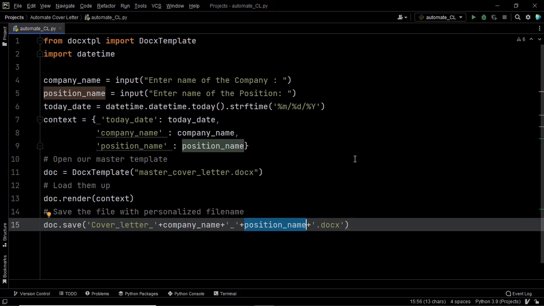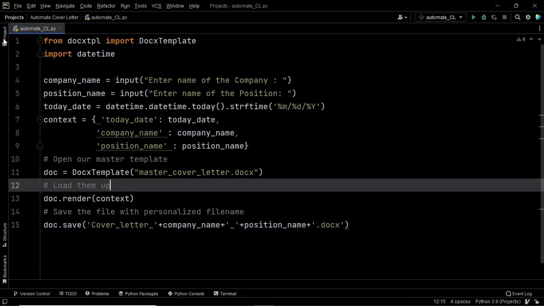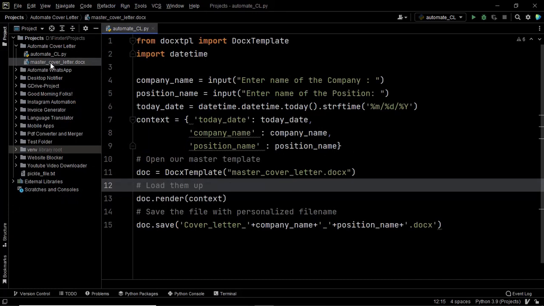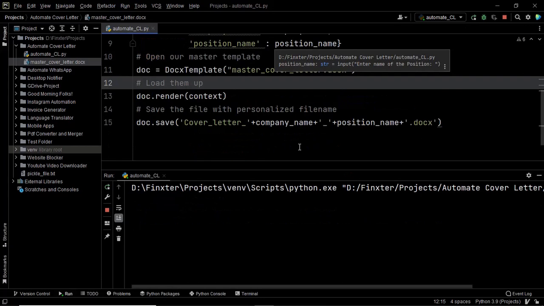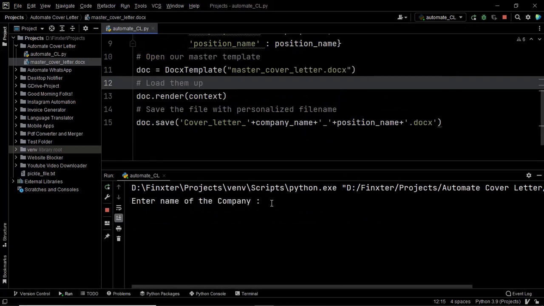So let's go ahead and execute this piece of code to find out how this works. Before that, let me open up the project folder as well so that you can visualize it. So here we have the Python script, and then we have the master cover letter template. Now we will execute our code. So there we go. It asks us to enter the name of the company. Let's say the name of the company is Google. Then it asks us to enter the name of the position. So let's say we are applying for the position of IT director. And now let's hit enter.